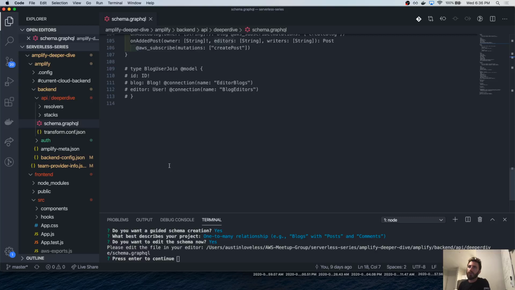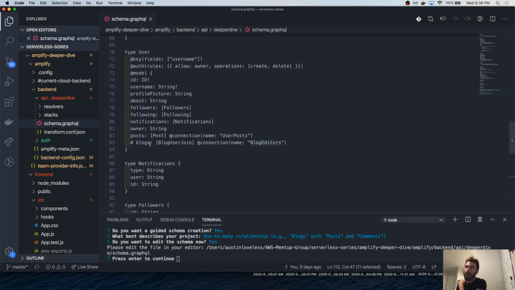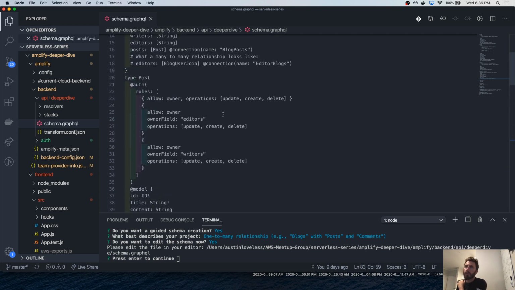is we have this blog user join table, which is just a table of IDs. And so we've got our blog, which references the blog table, and our editor, which references the user table. And then they're connected to say this is the editor blogs and this is the blog editors. And then in your user table, you would just connect your blog as well. So if you uncommented all of this, you'd get one more model that would be created, and then you'd have the ability to set up a many-to-many relationship.